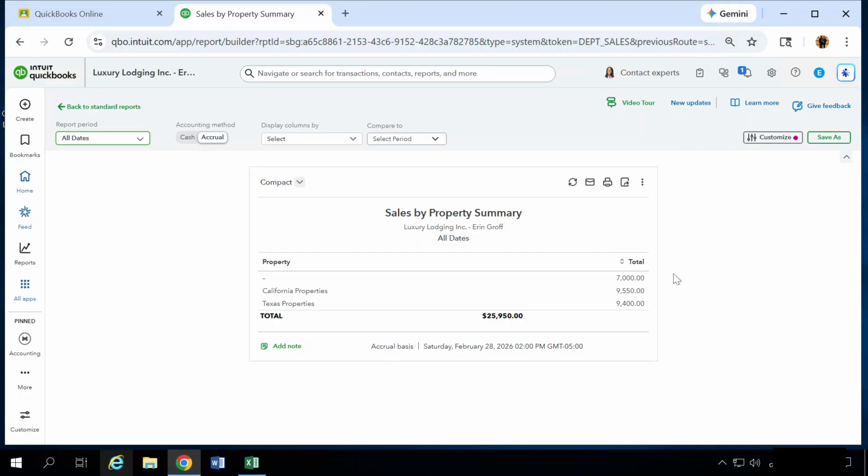So we're going to modify existing sales transactions from a report. You can modify transactions by drilling down on them within any QuickBooks report. By clicking once on the transaction amount, you can drill all the way down to the source document. Follow the steps to drill down on the transactions that make up the unspecified amount in the sales by property summary report for luxury lodging.